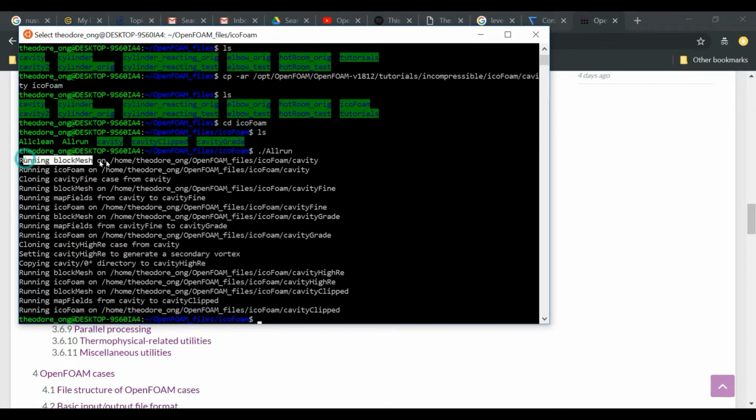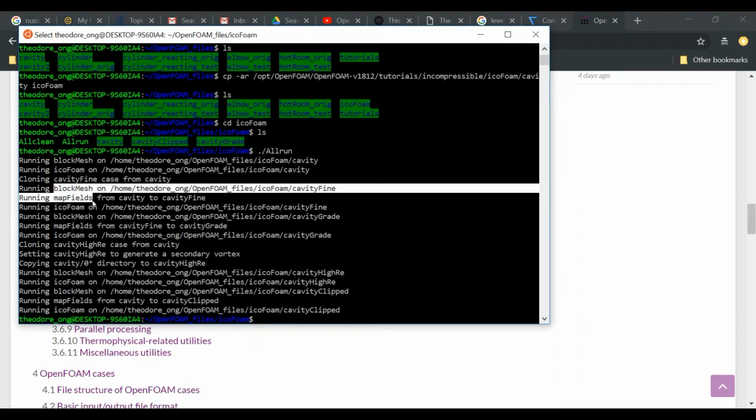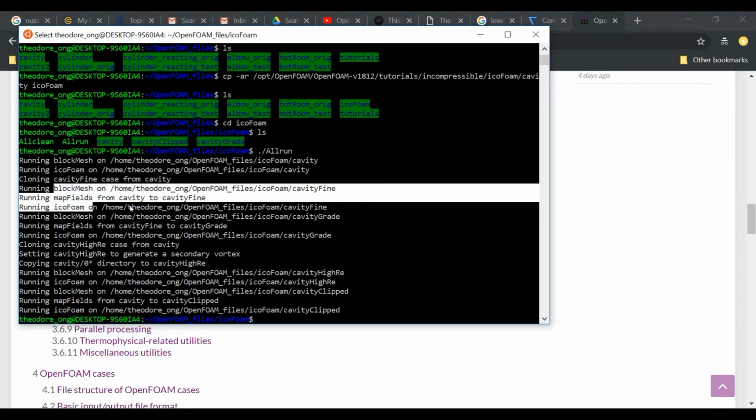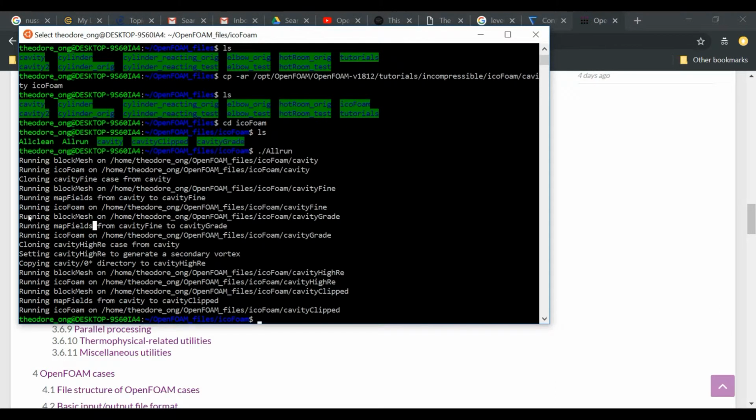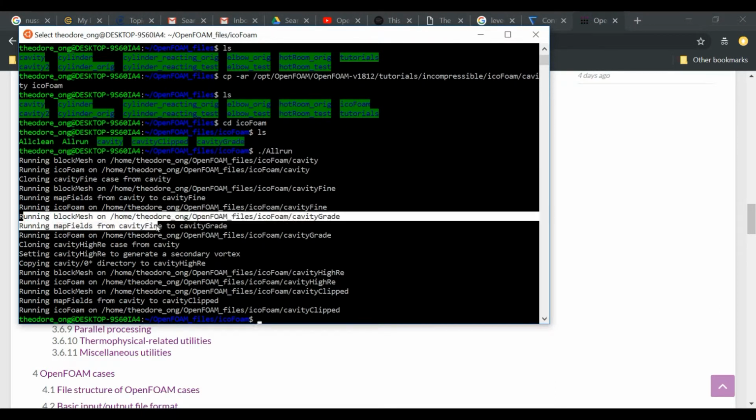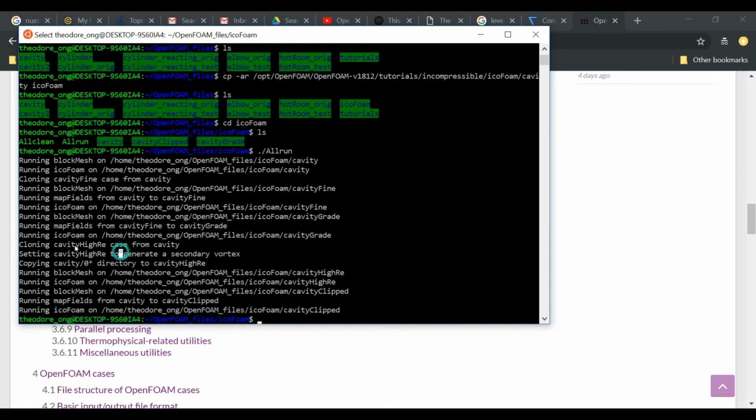It's going to run blockMesh on the cavity case first, then icoFoam, which solves the cavity case. Then it's going to clone cavityFine from cavity, and run blockMesh, mapFields, and icoFoam. So it's going to run all these. And then it's going to run blockMesh again on this cavityGrade case.